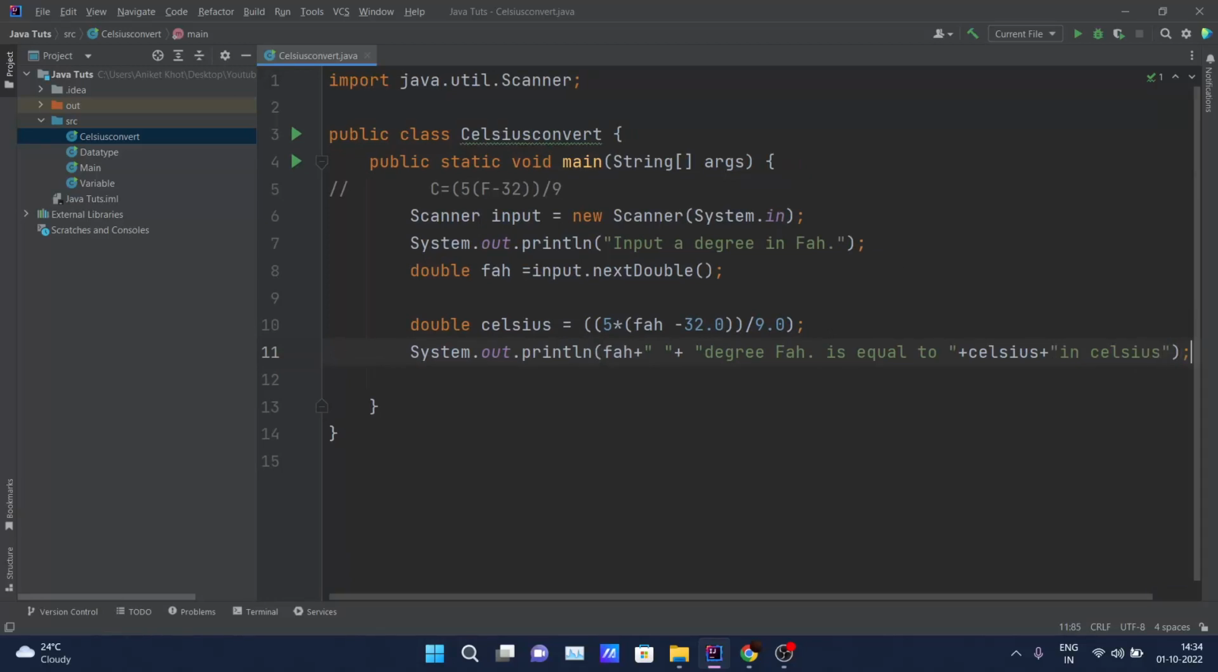Celsius. So what this line will do is first print the FAH value that the user will give us, then one space. To concatenate those two strings, we use string concatenation, which is the plus operator. You can just write the plus and one blank space. Let me explain when I run the code. I guess this is what we have to achieve in this code.